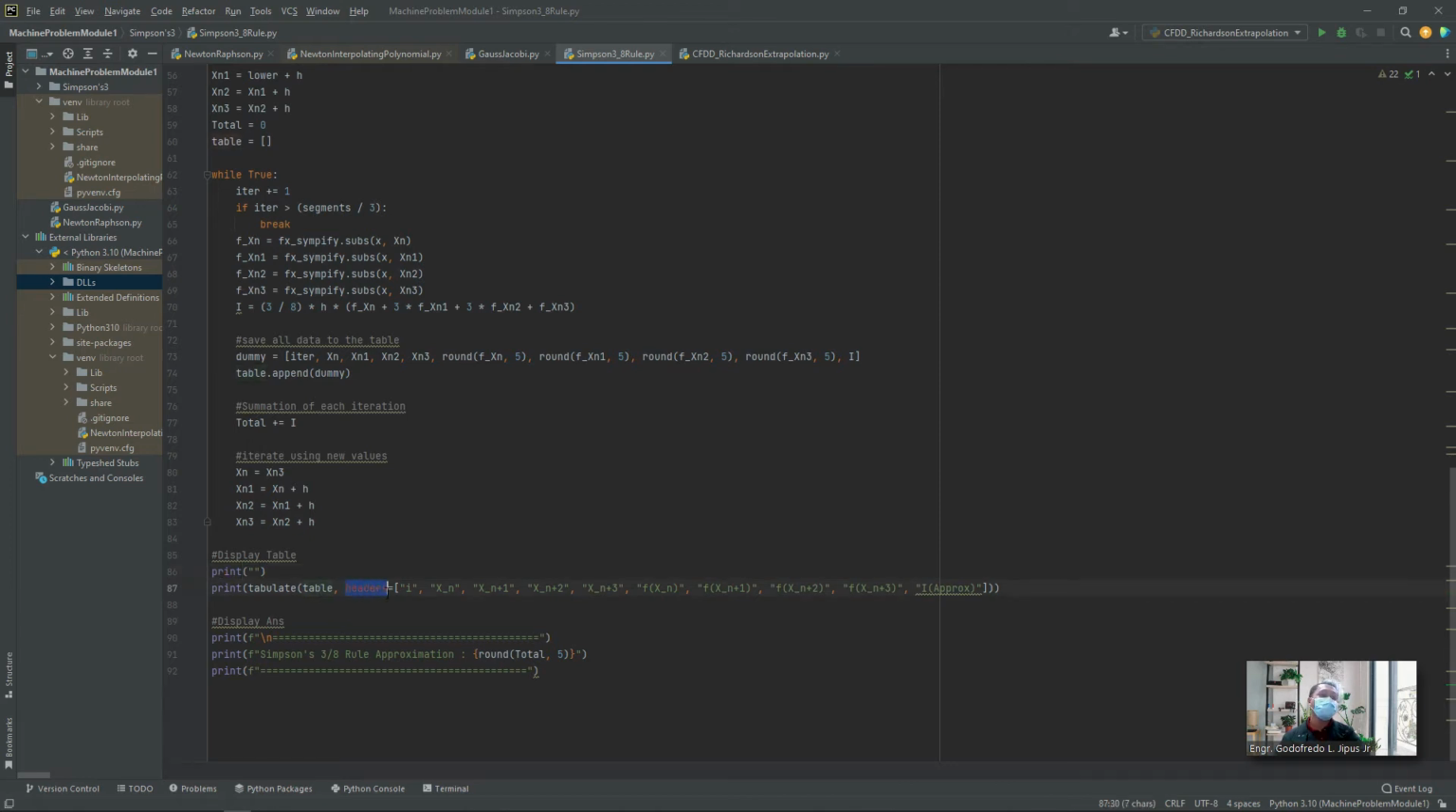I also used the headers so that there is a header in the table. Those are the headers. And then I also displayed the Simpson's 3/8 rule approximation rounded to the nearest 5 decimal places. So let's try this one by running this program.